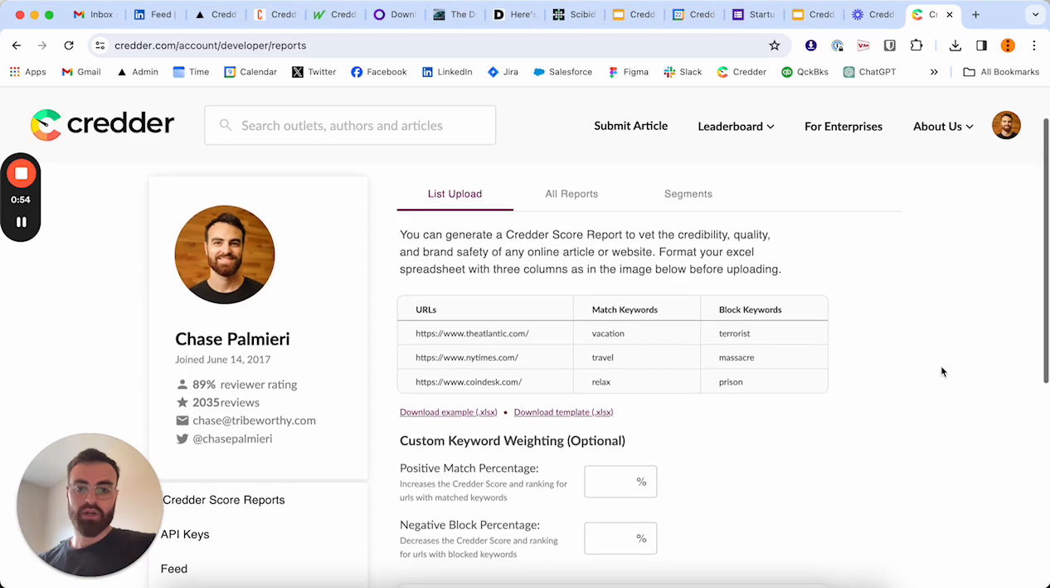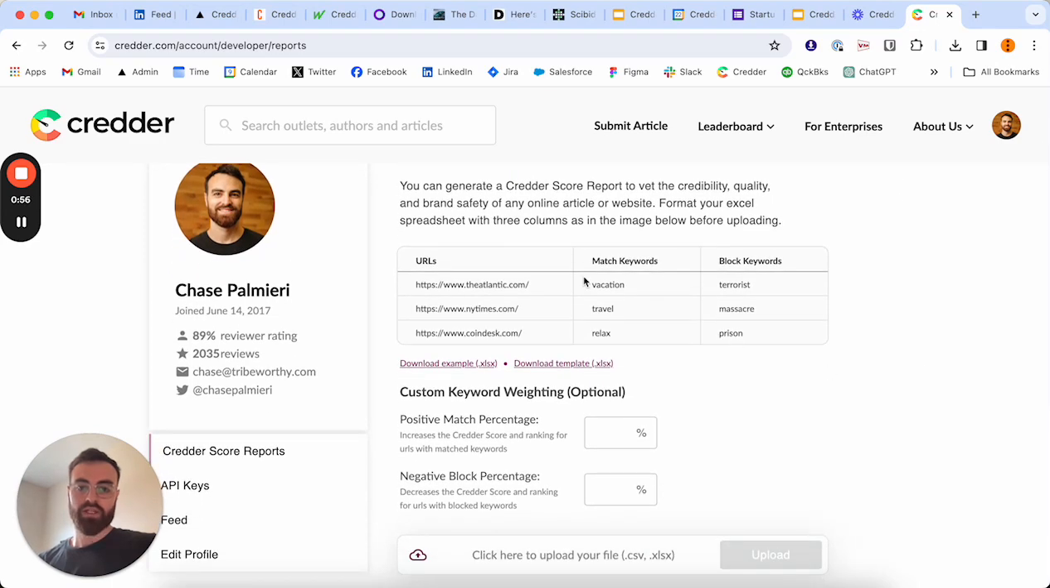What you can do here is create an Excel spreadsheet with a column of URLs that you would like to have scored for their credibility, a list of keywords that you would like to match for, and a list of keywords that you'd like to block for. You can also below create custom weighting for these keyword matches and blocks.